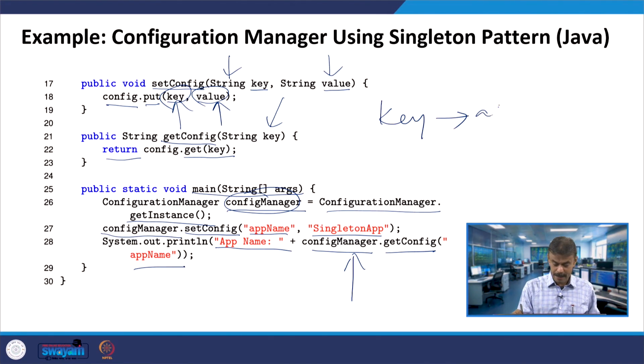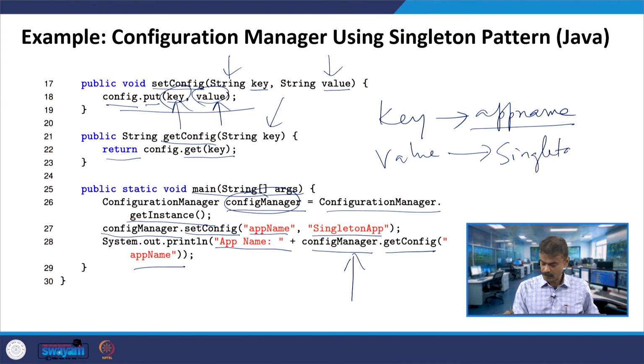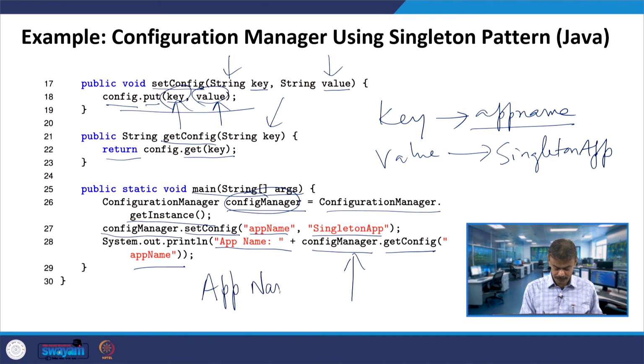Key is what? appName. And what about value? Value is nothing but what we already put. Can you tell me what the value is? Singleton app. So, this is your value. So, both will be printed, appName and the value.